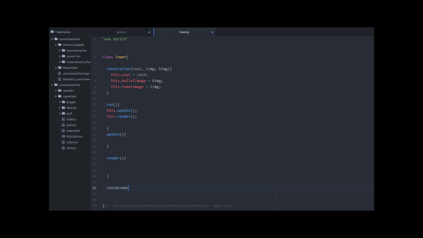I'm not going to write this for a while, but I'll go ahead and put this in here. So check enemies is going to be another function. And so that's basically going to finish off my tower class. I just have to write the code for update, render, and check enemies.